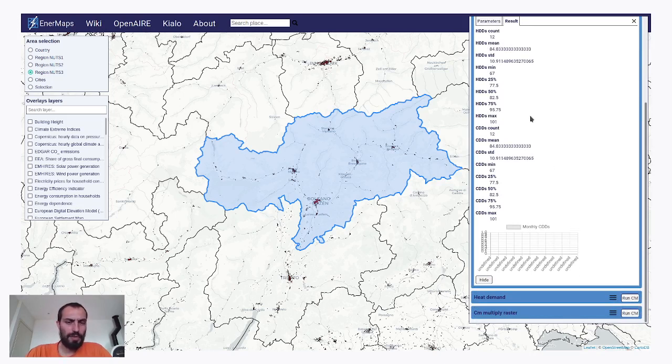I hope that this calculation model might be of interest to assess how heating degree days and cooling degree days might change the demand in the future here for Europe.